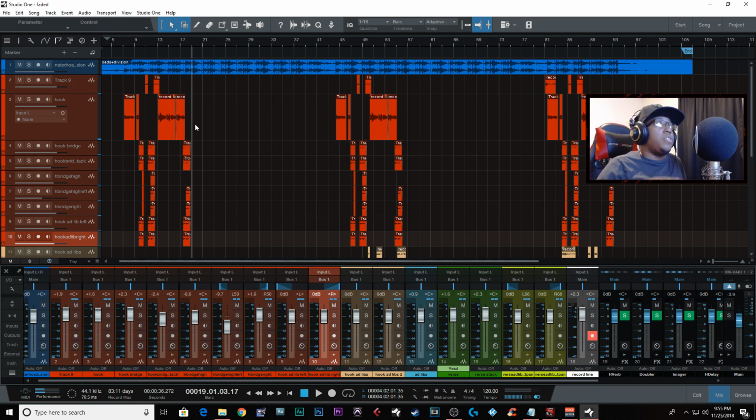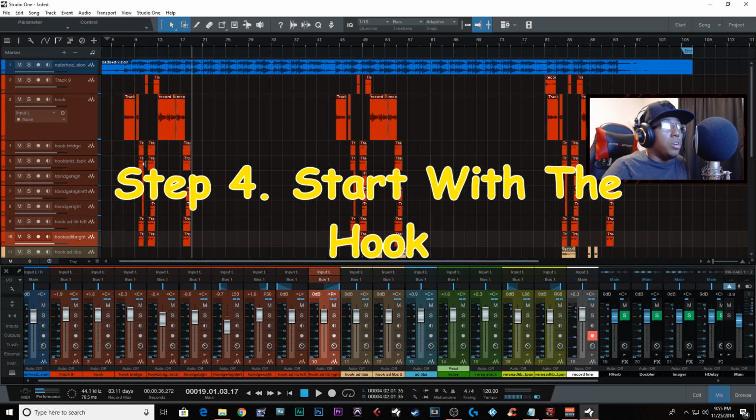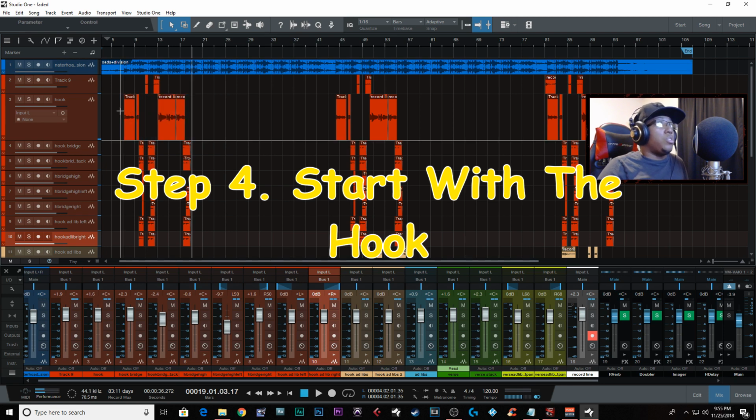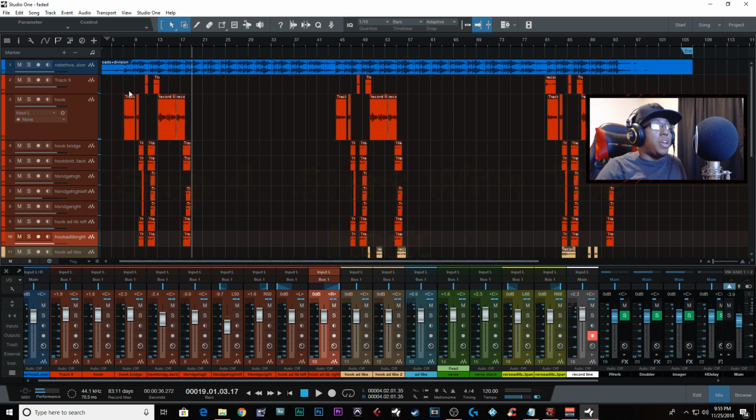And then step 4 is you want to start with the hook, right? So the hook is right here. This is all the hook, right? Once you're getting with the hook, you find out what you want to do from there. You can do a hook a million types of ways.